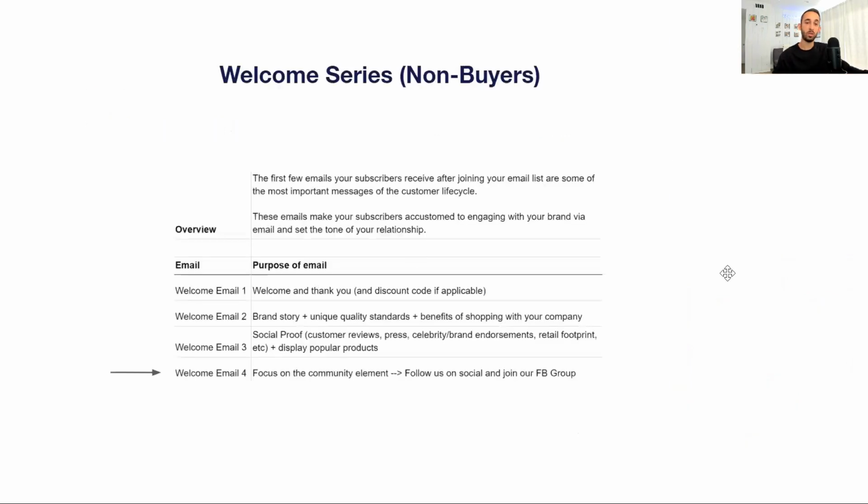And then lastly, if people still haven't converted on this sequence, you want to focus on the community. Get them to follow you on social, get them to join a Facebook group, get them to like your Facebook page, get them to follow you on Instagram, or maybe even get them to reply to an email. And that's exactly what we're going to look at in this email.